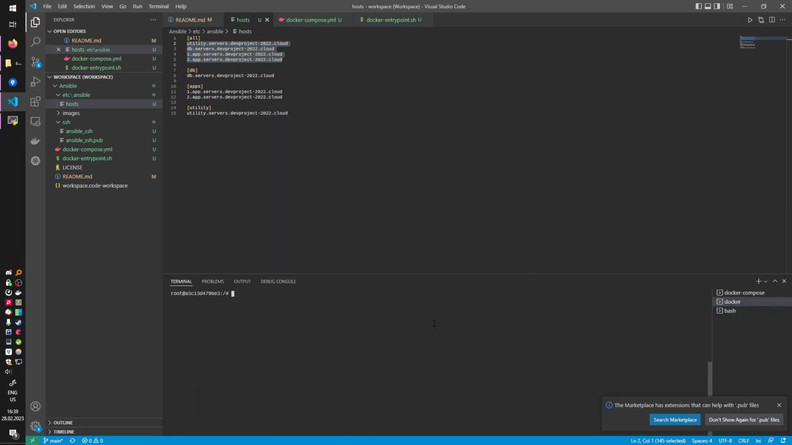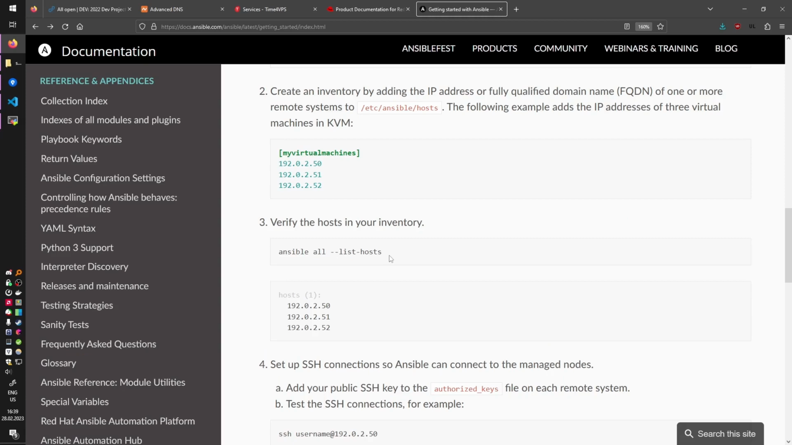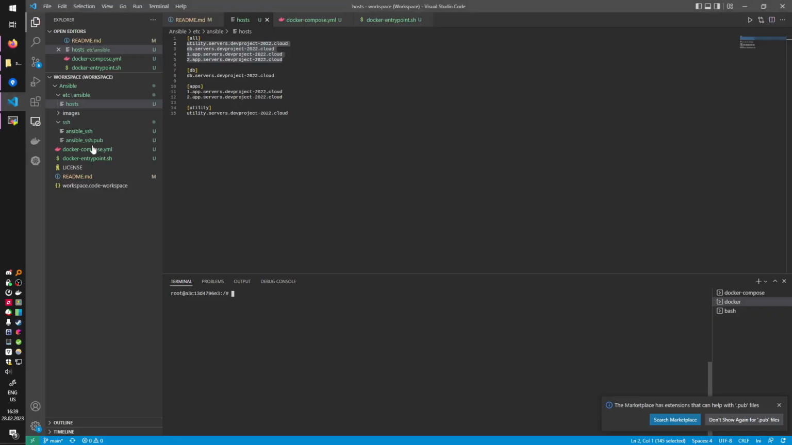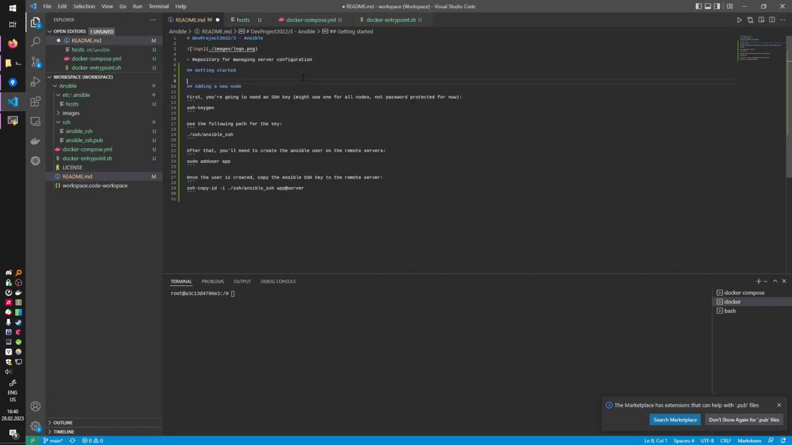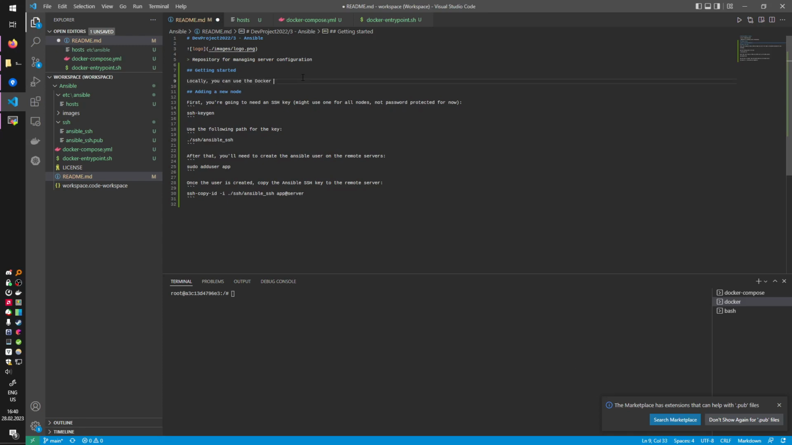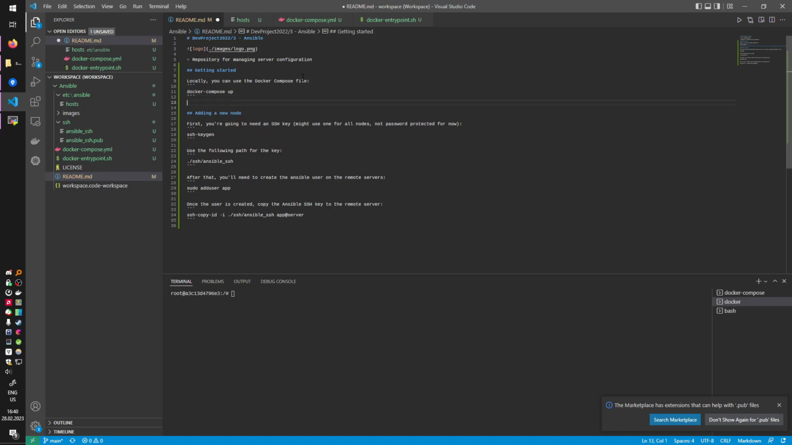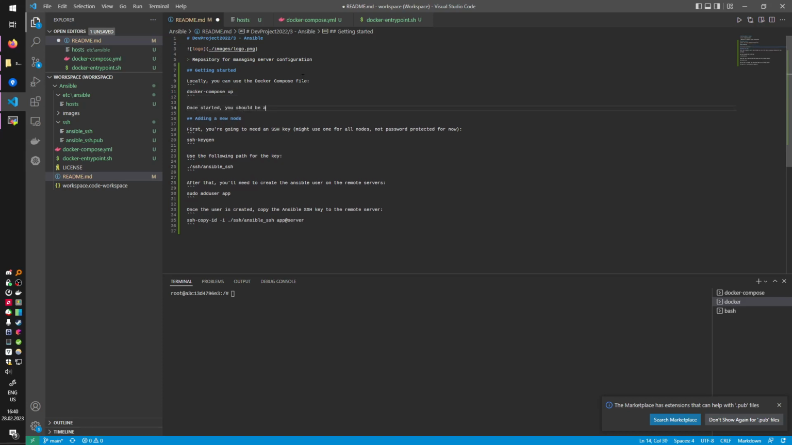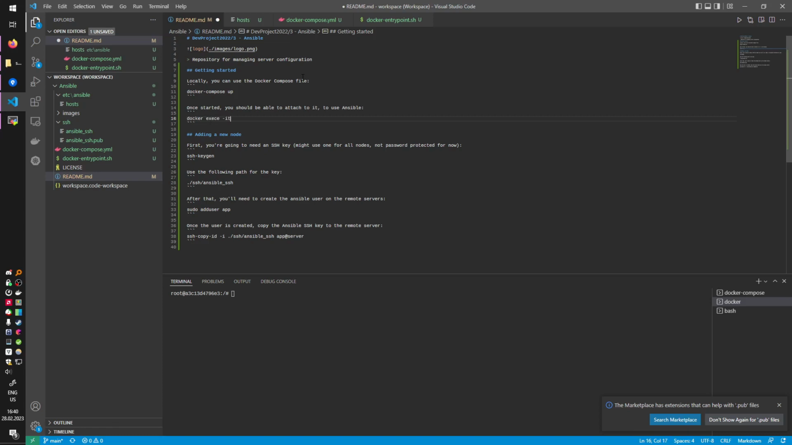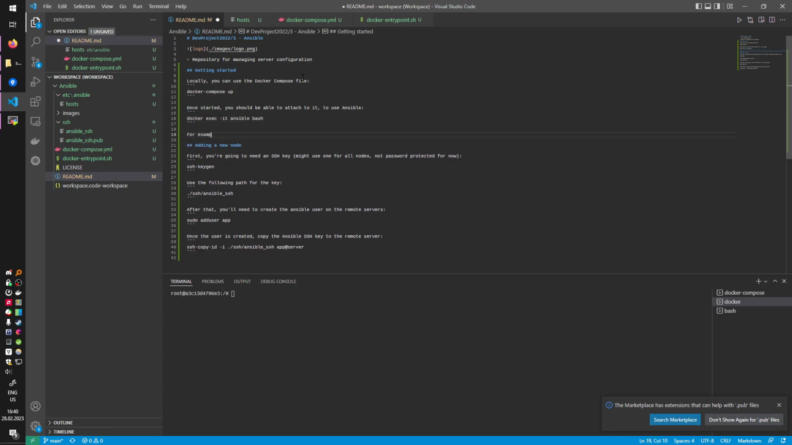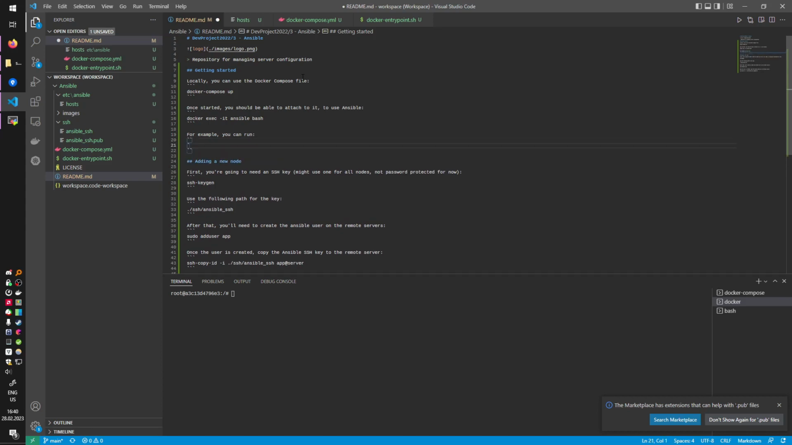So what we can do is we can now probably ping all of the nodes. Let's actually drop in the Ansible list host command as well. Locally, you can use the Docker compose file. Docker compose up. Once started, you should be able to attach to it to use Ansible. So docker exec -it ansible bash. And for example, you can run the list host command to check server connectivity.